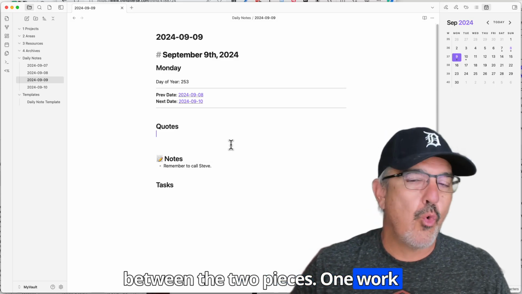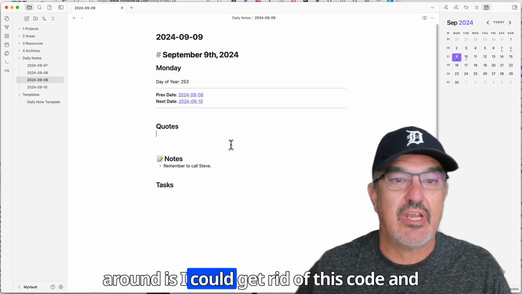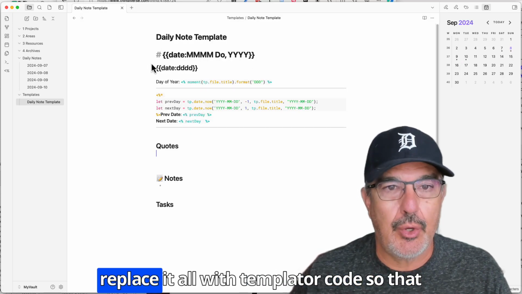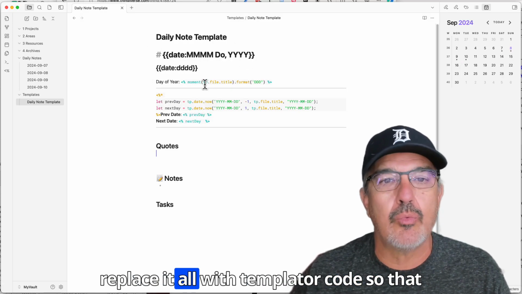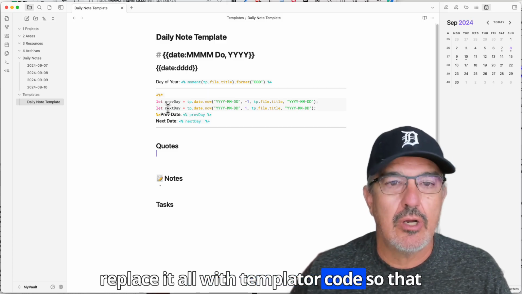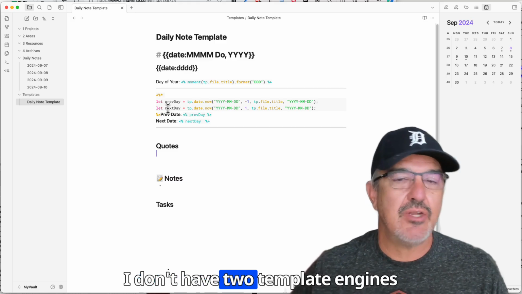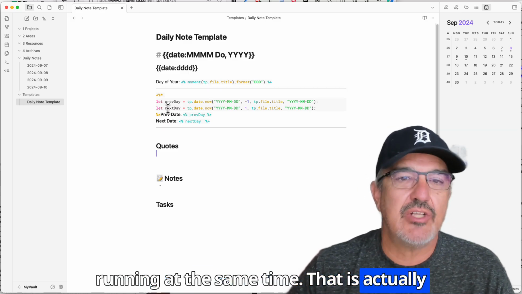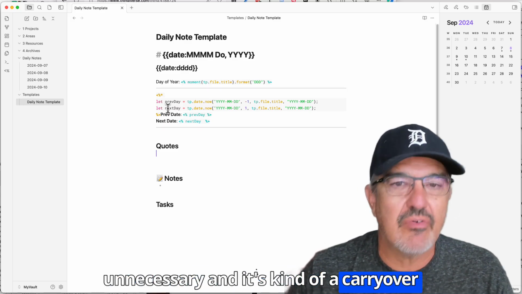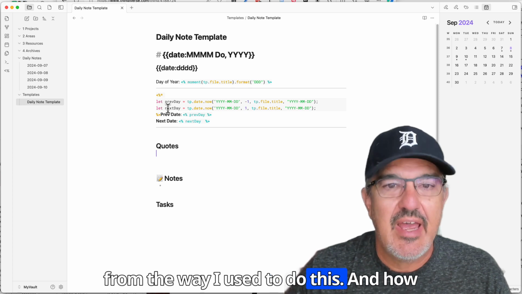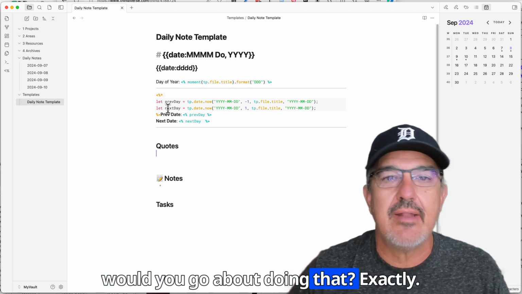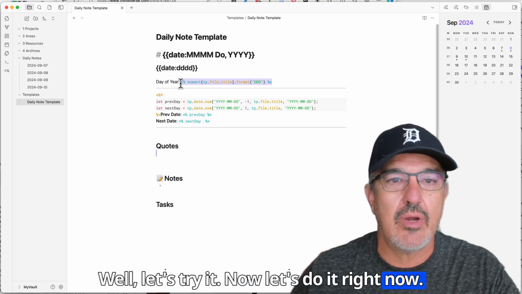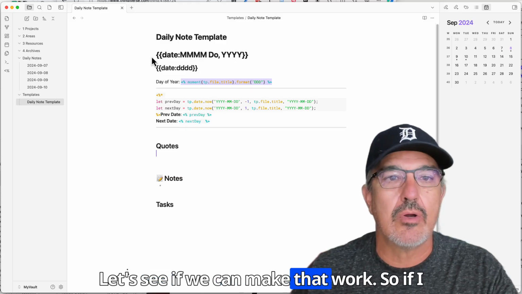One workaround is I could get rid of this code and replace it all with templater code so that I don't have two template engines running at the same time. That is actually unnecessary, and it's kind of a carryover from the way I used to do things. And how would you go about doing that? Exactly. Well, let's try it. Now, let's do it right now. Let's see if we can make that work.